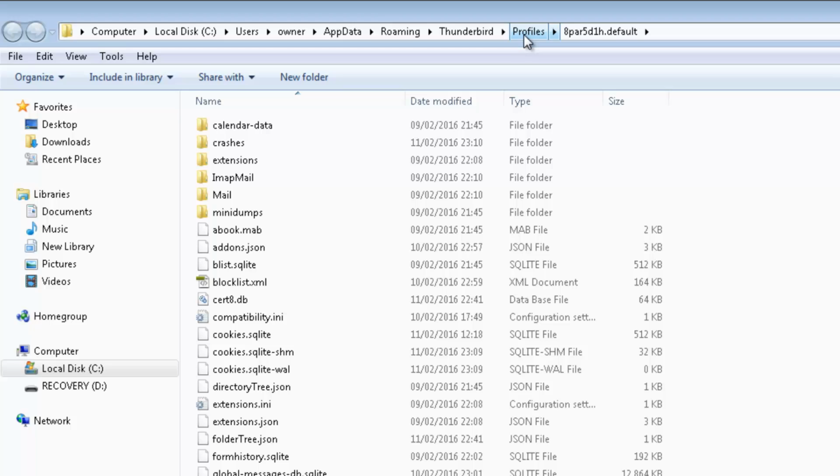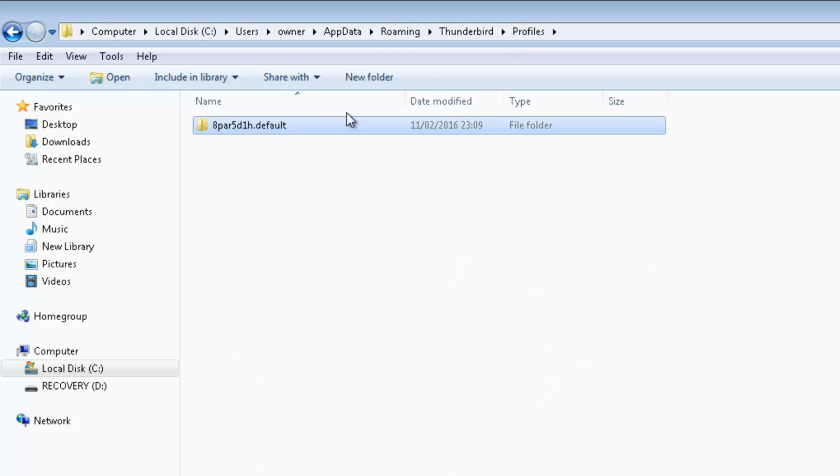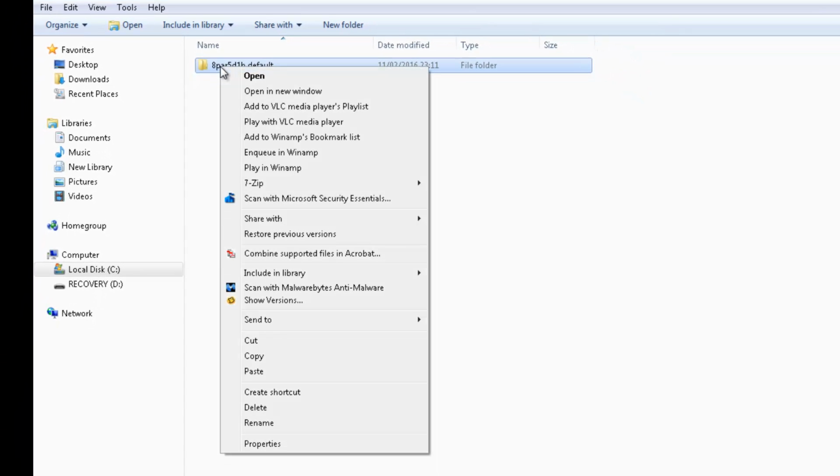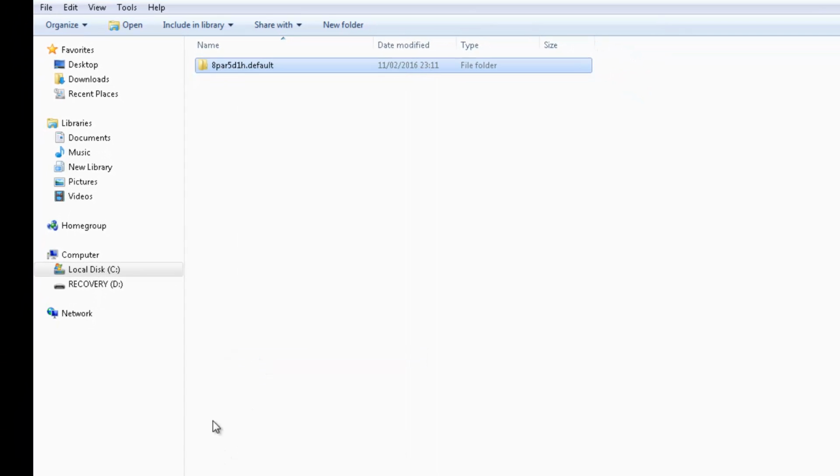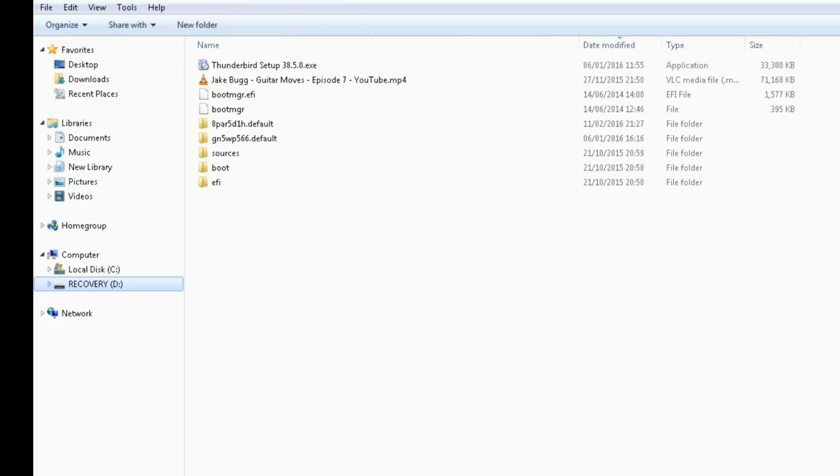So if you go back one file, it'll show you the profile, and this number is important, so just remember that number, because you're going to be transferring this onto your new PC. So you need to copy this to a USB stick. So you right click, copy, and then go to your USB stick. This one happens to be called Recovery, and just paste it in here.